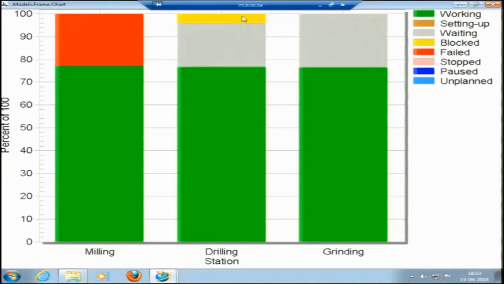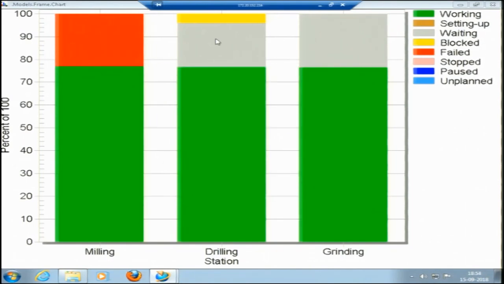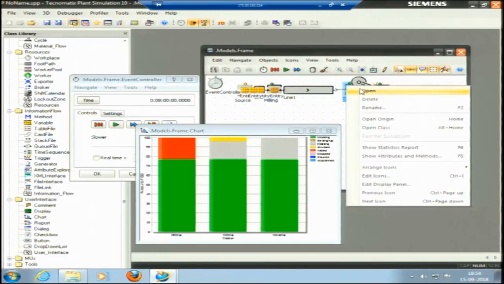So, it has worked completely for 80% of the time, and the previous process, the drilling process, is blocked, because the grinding process was not able to receive, and this grey color is waiting, because it is not receiving anything from the predecessor, from the milling. Drilling is not receiving anything from milling. Okay. So, this is waiting. I can see the statistics here. I can see the statistics for drilling.